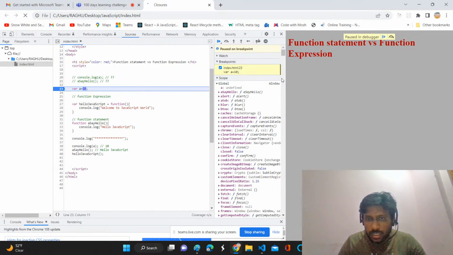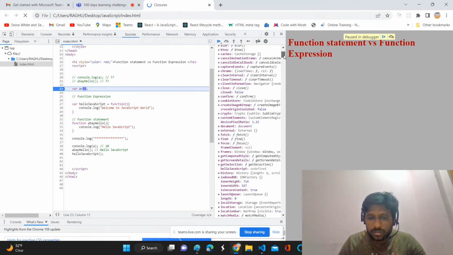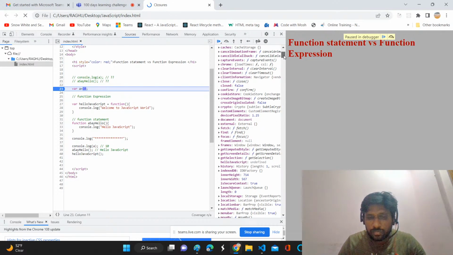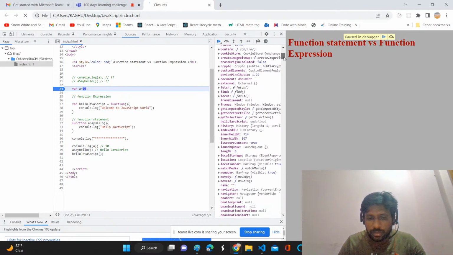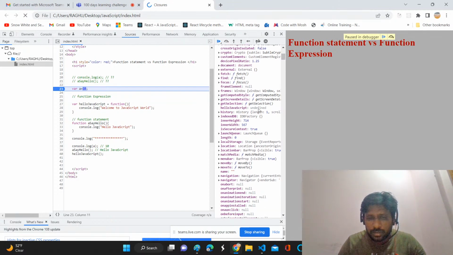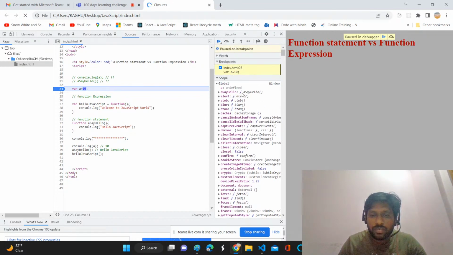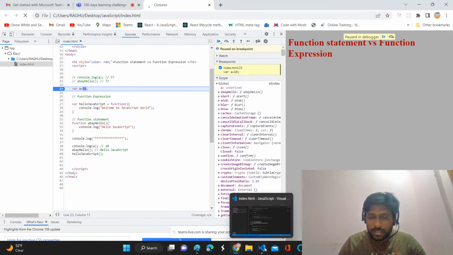Observe carefully the alphabetical order. Just scroll down, and definitely you will find hello JavaScript. Okay, so observe carefully, what is the value of hello JavaScript? It is undefined, because a's value is undefined and the hello JavaScript value is also undefined. But say hello's value will be a function definition, right?